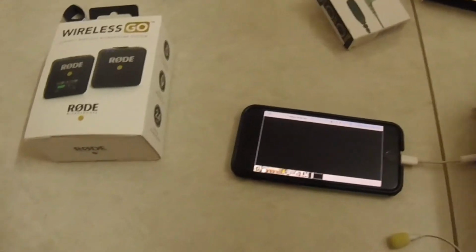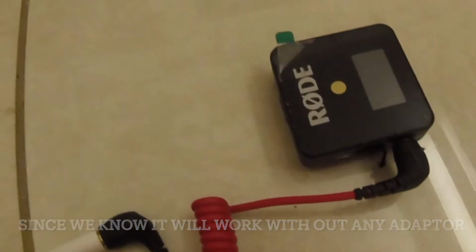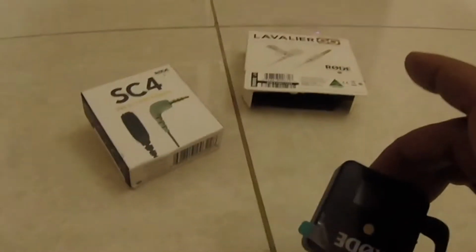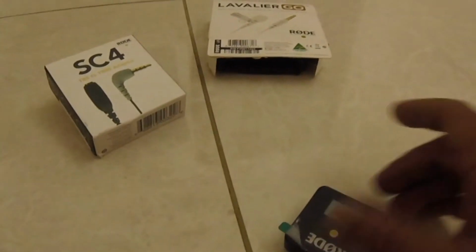Okay, done. I'm not using this adapter. I have connected it directly. So let's see if Rode Wireless Go is working. I am turning on the Rode Wireless Go. It's turned on. This is the transmitter.